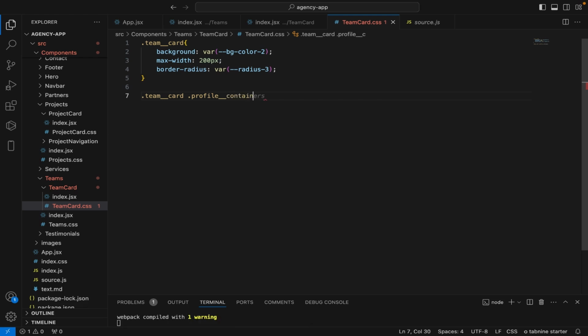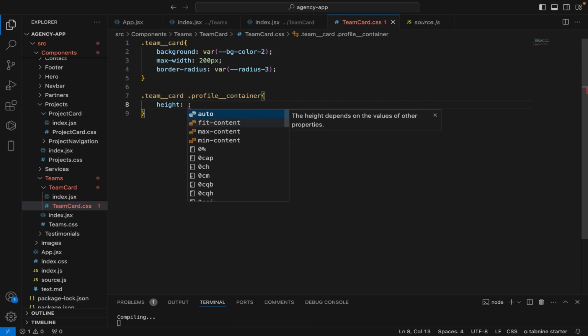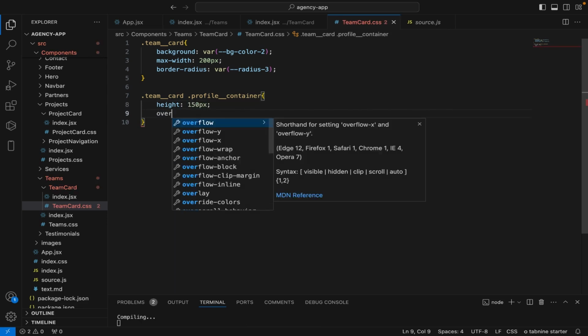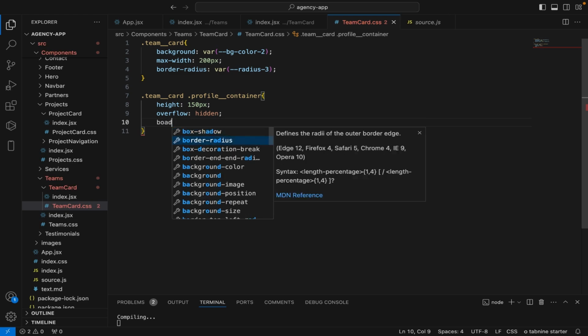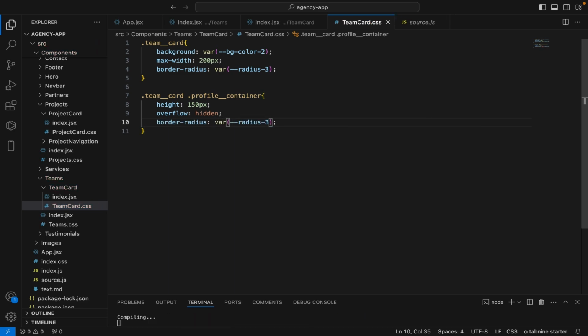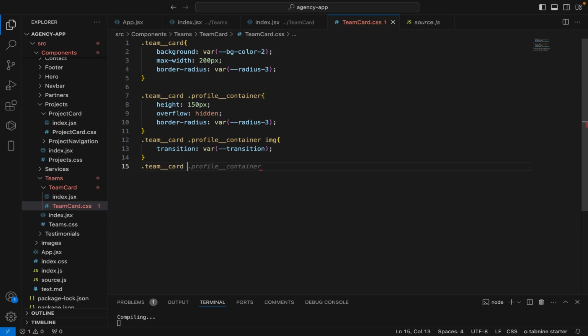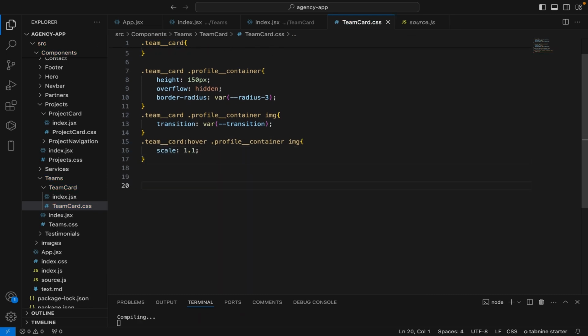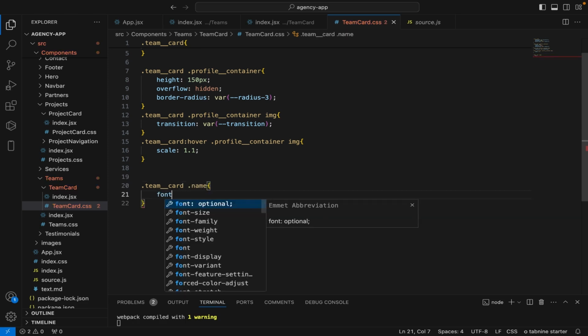So the profile container, we are going to say that it should have a height of 150 pixel and overflow should be hidden. At the border radius, I'm going to give it radius 3. That will be fine. So the theme card, continue. So let's scale it 1.1.